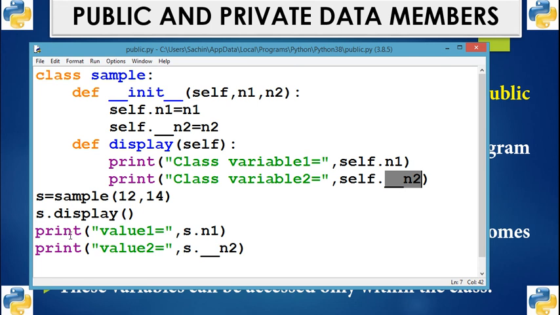Then after that, print value 1 equal to s.n1. So what are we doing here? What is s? An object. n1 is a class variable. What type of class variable? A public variable. If it is a public variable, we can access it anywhere. So when we give s.n1 here, we will get the output. Then this next statement will give us an error.